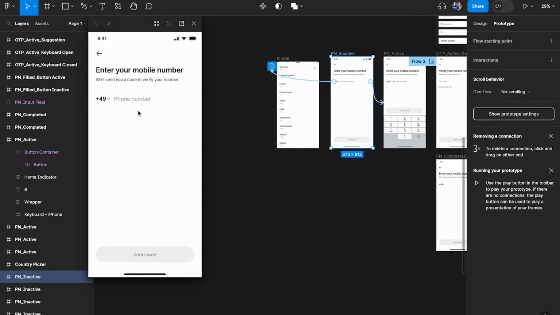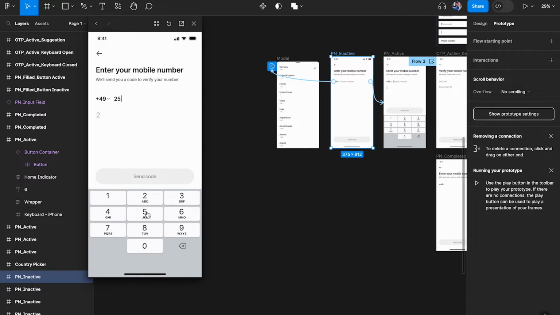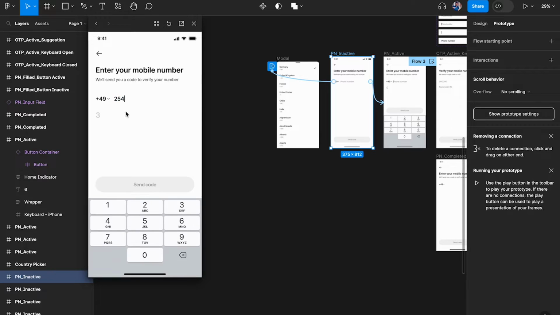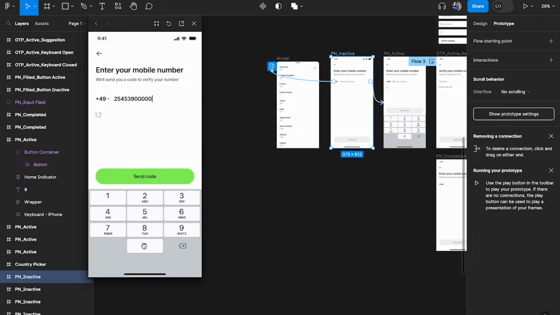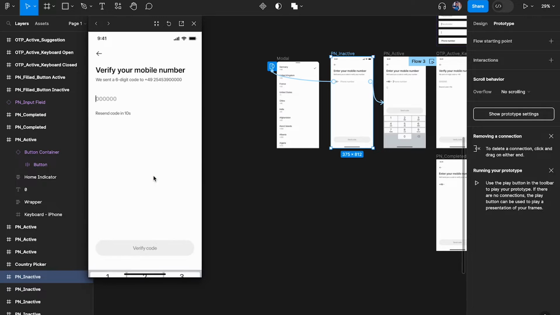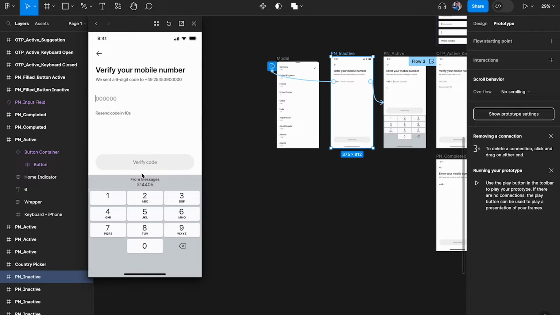So let's see to make sure everything is fine. I tap on phone number. I enter a random phone number. This is fine. This animation is working fine. Yes, it is working great. Okay. I click on send code. That number gets over here. Transition works fine. And I think for some reason it's not transitioning to the correct screen.